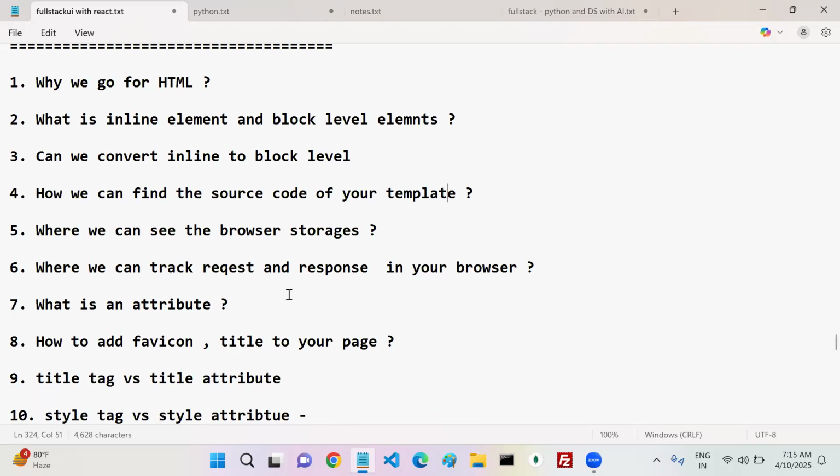Where can we track requests and responses in your browser? Request and response, in the Network tab. That response is stored in the Sources tab in the file explorer format.